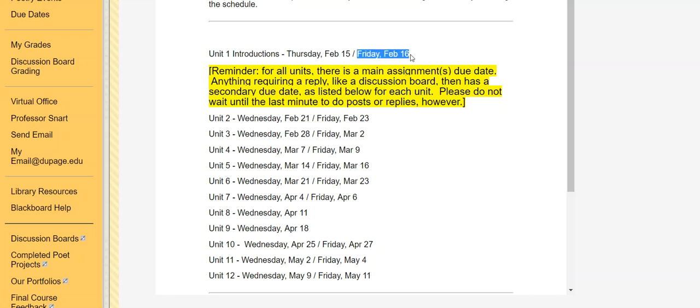So you may end up feeling like there's some overlap sometimes between finishing up one unit and actually starting the next. I don't recommend working ahead, but you may in fact feel like you're doing the tail end of one as you begin the next, and I think that's a pretty effective way to work. Okay, so now we're looking at Unit 2. Again, that Wednesday due date for any main work, and then looking for Friday for replies.